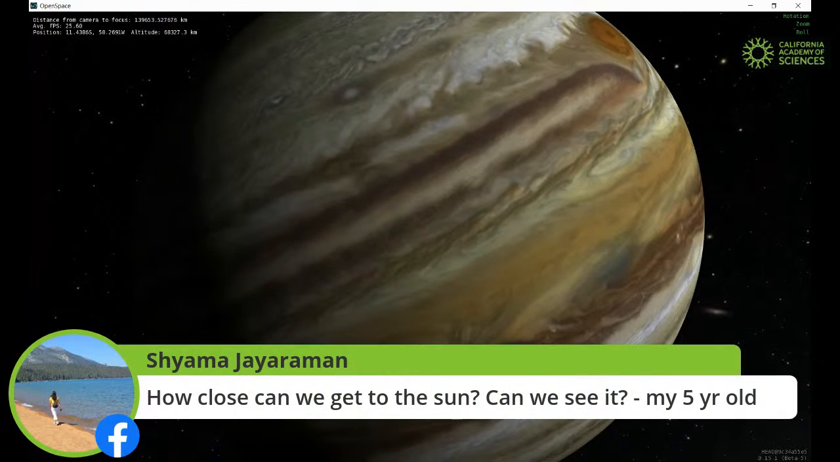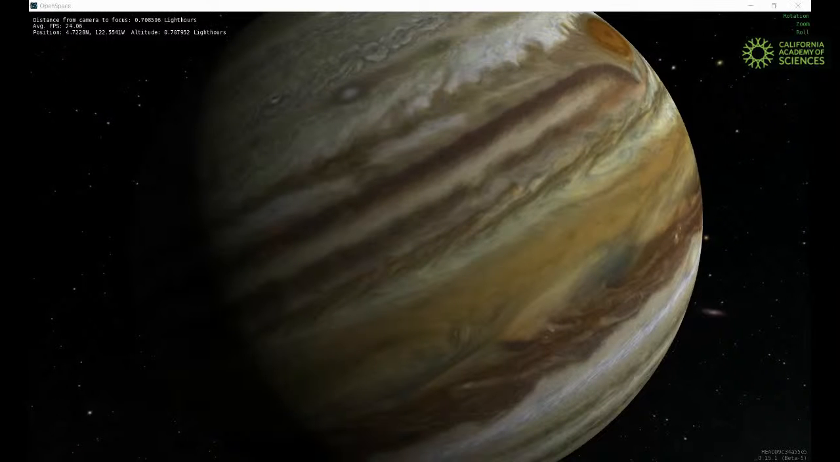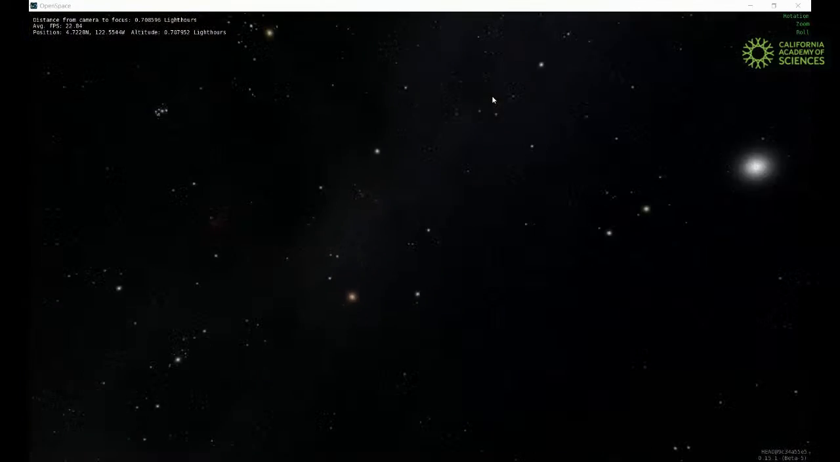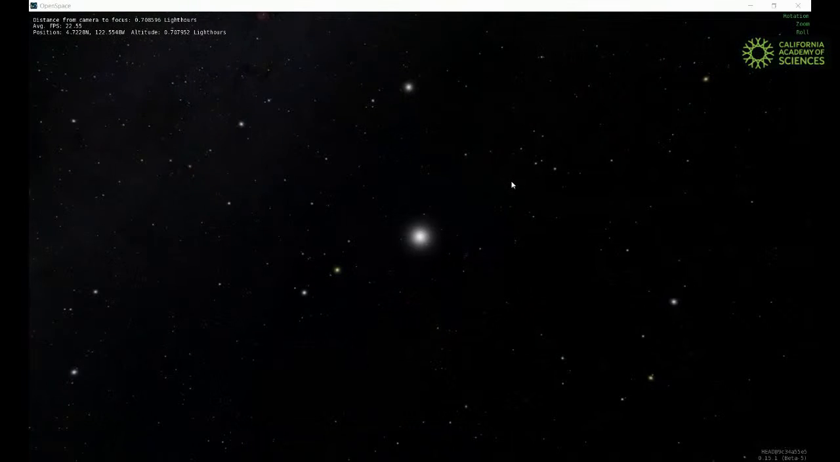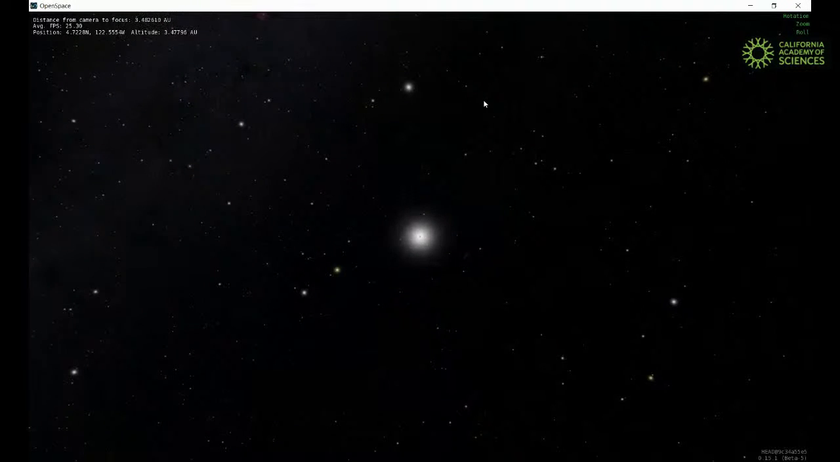Okay. Shyama asked, can we get close to the sun? Can we see it? You can see the sun by going outside. Don't look straight at it. You can feel the sun's warmth on your face from here on planet Earth. That's 93 million miles from the surface of the sun. And from the orbit of Jupiter, we are many times that. I think it's about 12 times 8 minutes.